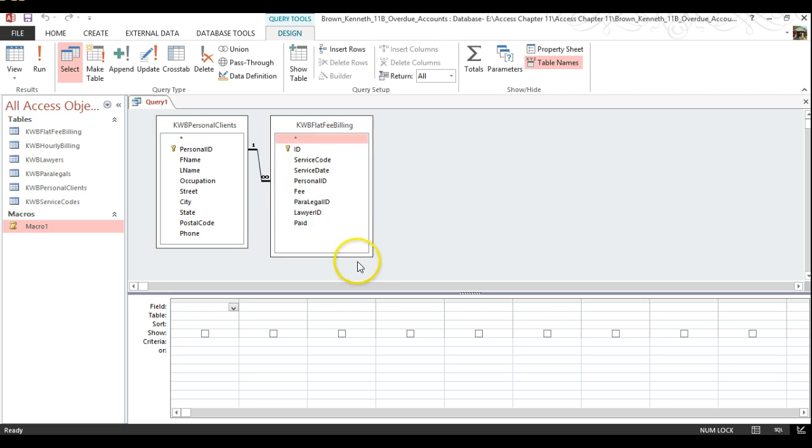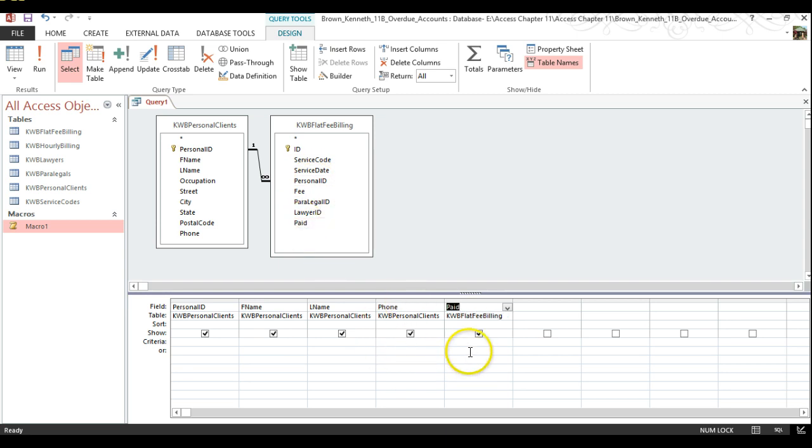Okay, and it wants the following fields from the clients: ID, first and last name, and phone. And then from the billing file, paid. And then for criteria, we want, no. Actually, I think it needs to be capital. Sorry. Yeah, it's going to try to just click off of it so it takes it.